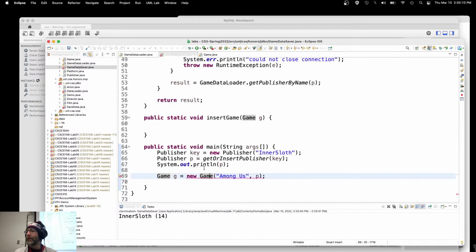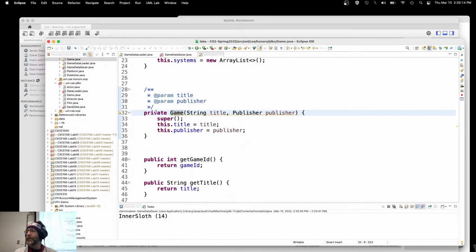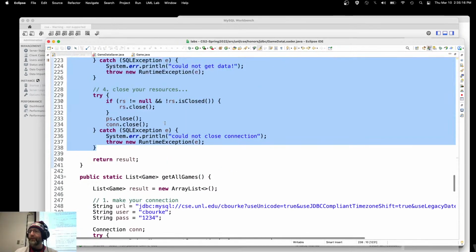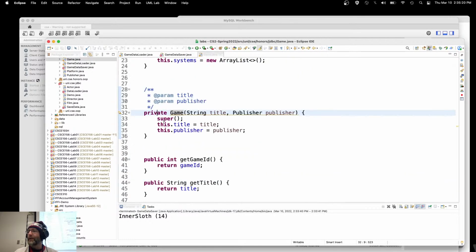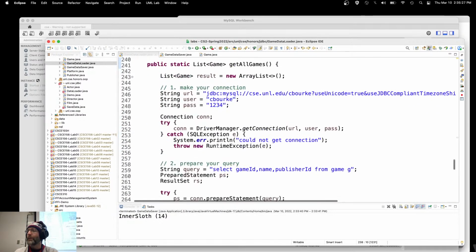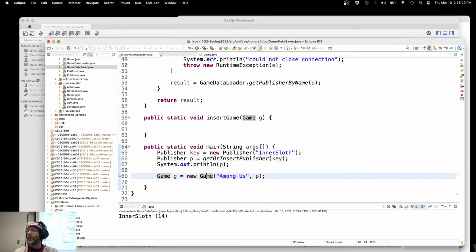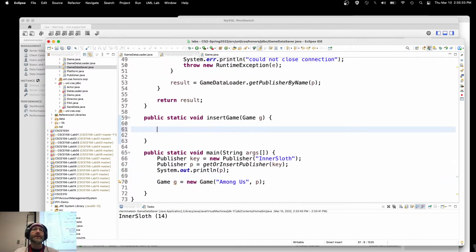Save. Oh, it's not public. There we go. Sorry, clicked the wrong thing. There we go. Okay. Saver. All right. So I want to put in Among Us as a new game. Okay.